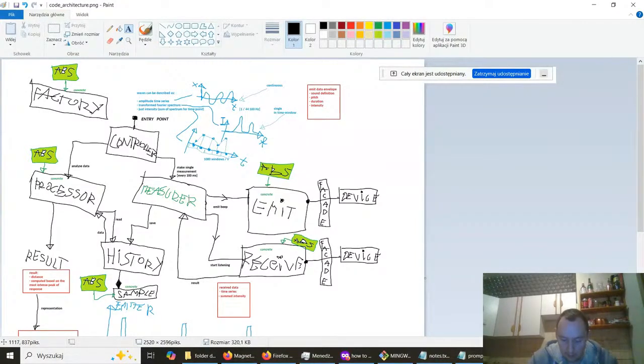Okay, so the controller is responsible for the measurer, history, and the factory itself. It would use it, but as a dependency injection.